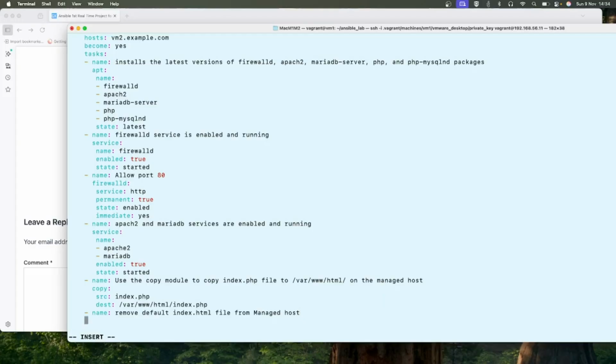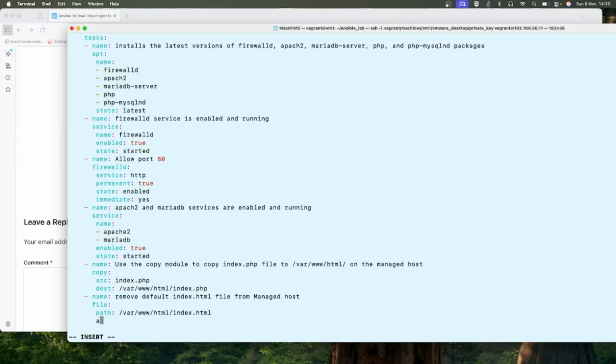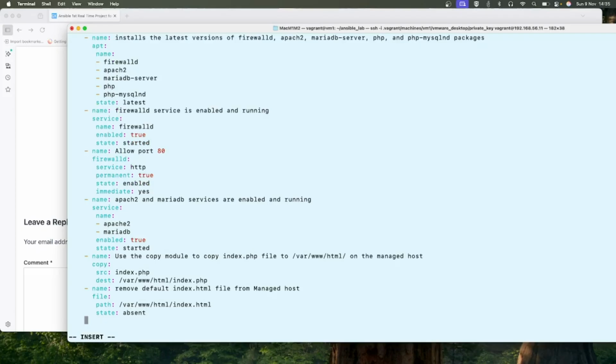So yeah, remove. Okay, for this we will use the file module. In the file module we need to give the path, index.html, and then the state will be absent. Okay, now I will move further.